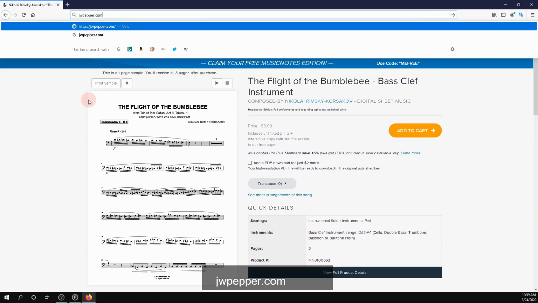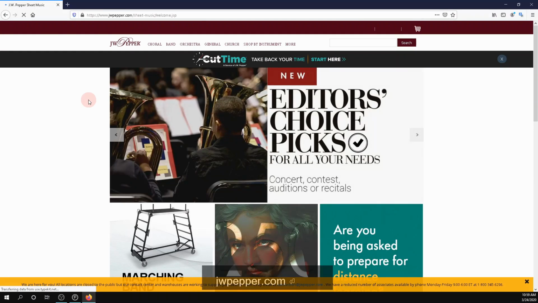Pepper. J.W. Pepper is one of the largest and oldest music sellers in the world. They're still a very traditional print media sort of company, so they have massive warehouses where they physically stock and ship paper music made by big publishing companies. You probably won't find free sheet music here, but you can find free recordings.